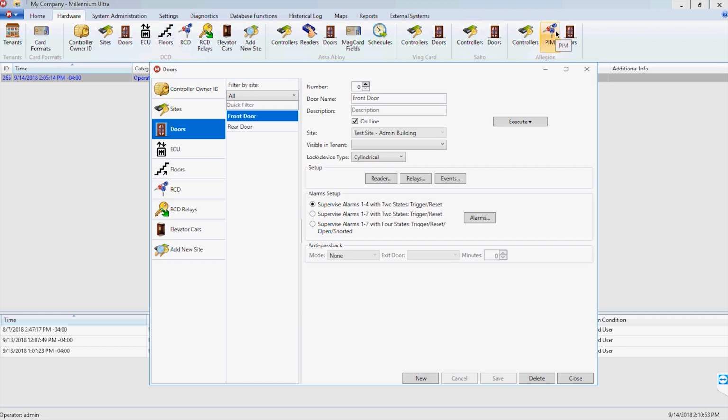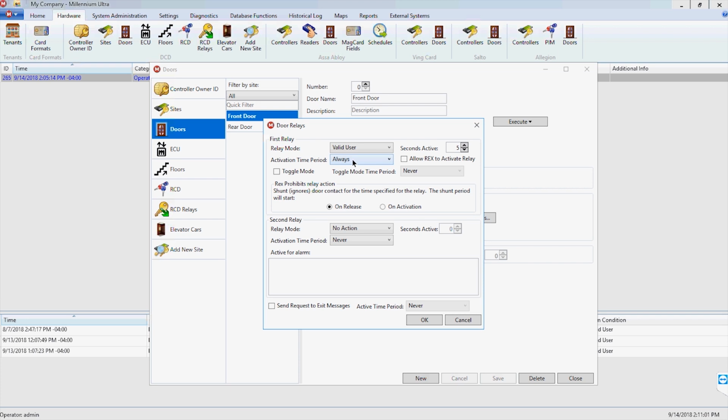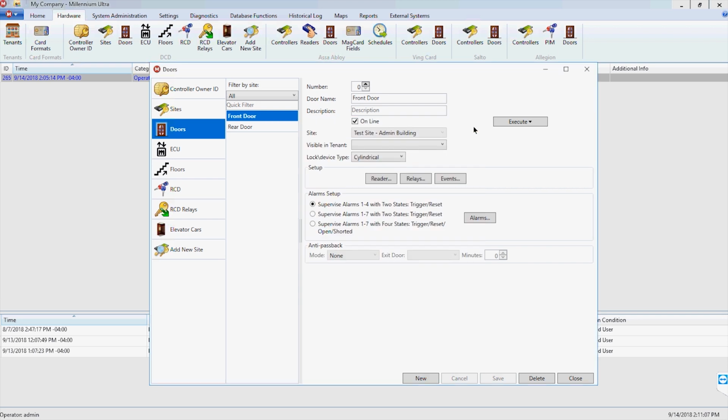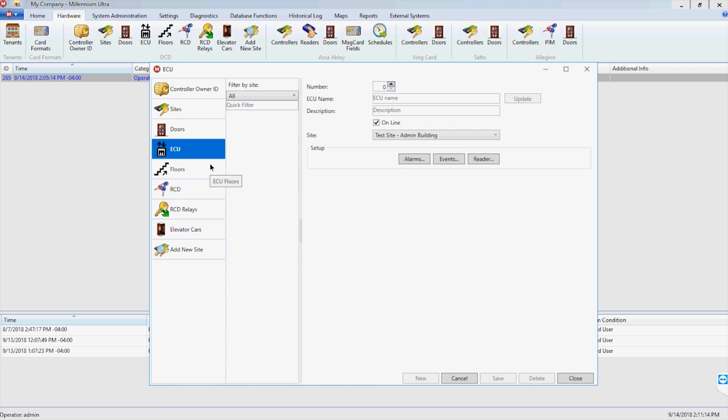As you may notice, this interface is intuitive and somewhat reminds most people of Microsoft Office. We have our relay modes with the activation time periods that we can apply here. The second is active on the relay, the request to exit to activate that relay, aka a button that will unlock a door. We also include elevators in our software at no additional charge, as we use our own elevator controller board.